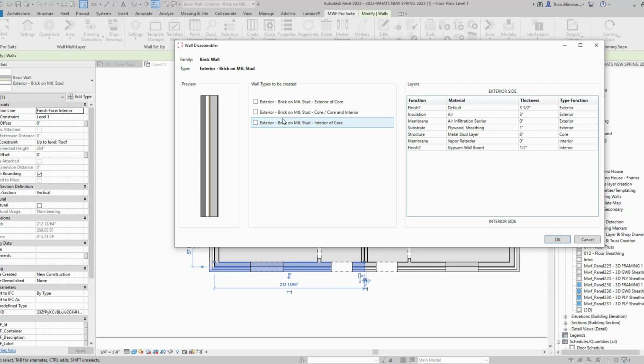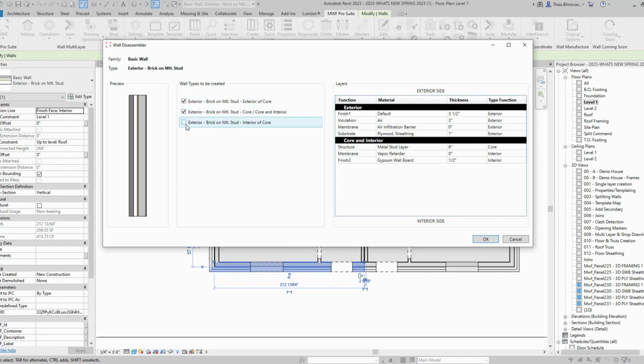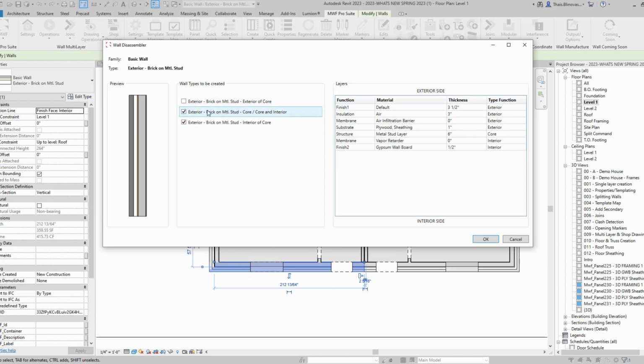So you will have this dialog box showing up, and you will be able to determine if you do want to separate all of those three parts, so core layer and then exterior and interior side, or if you would like to, let's say, for example, split the interior portion, but leave the exterior portion still attached to the core layer.